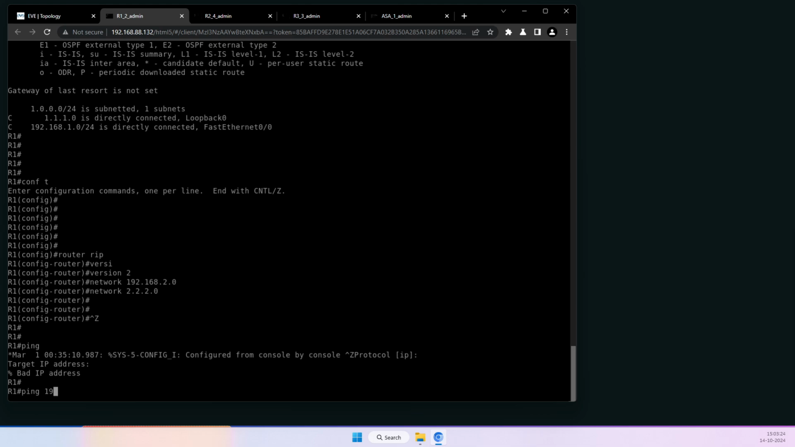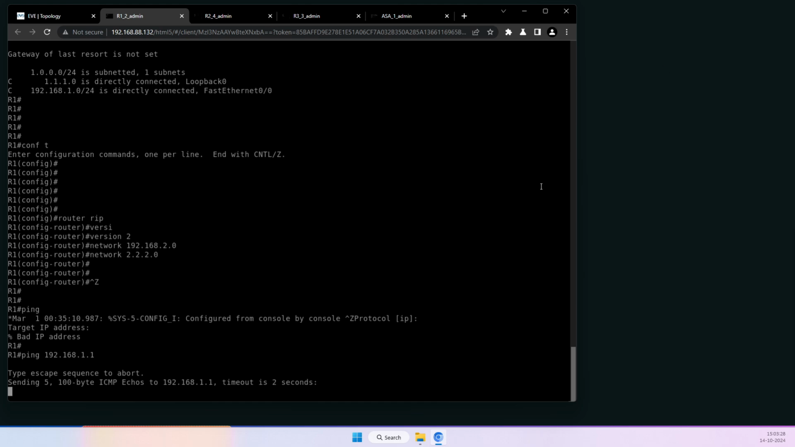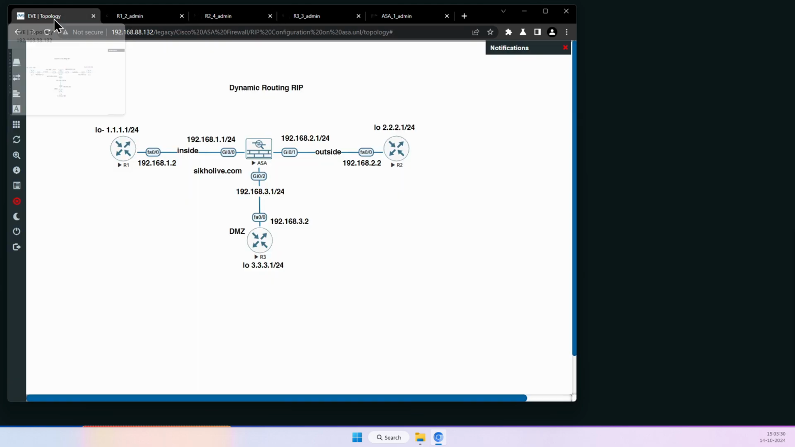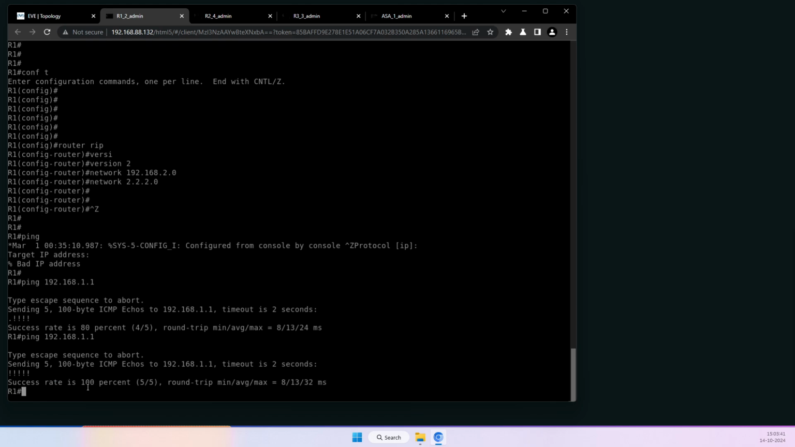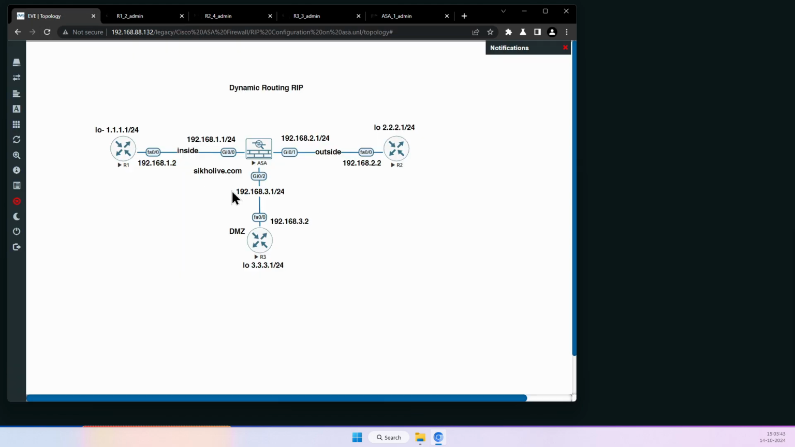So ping 192.168.1.1. This is the interface detail for the ASA firewall. Okay, I'm pinging from R1 to this interface. Okay, the reply will come. So you can see it will communicate with this particular interface.